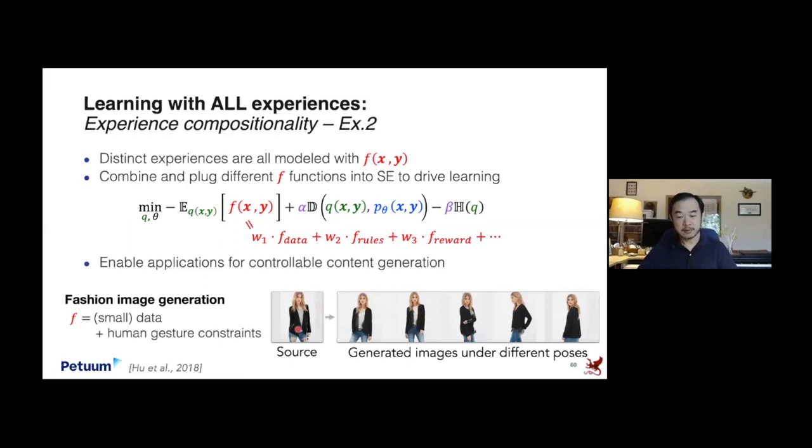They may be front view, side view, they may raise their hands and so forth. Well, in your training data, you may not have so many data points showing individuals of different kinds, putting up different gestures and wearing different coats. That's actually a very, very difficult data set to collect.